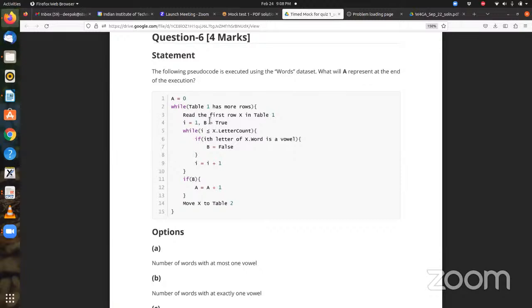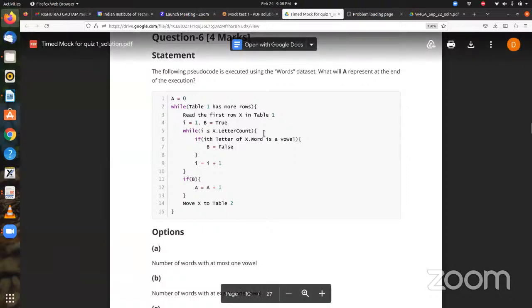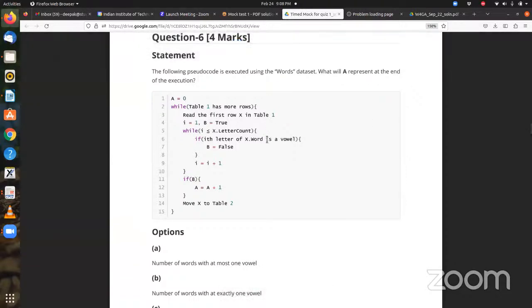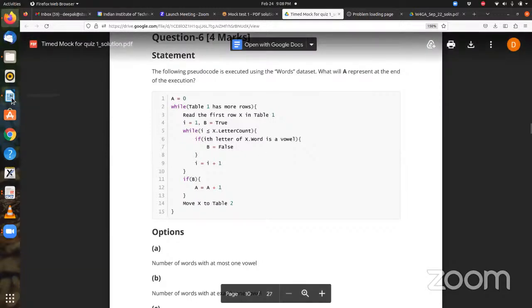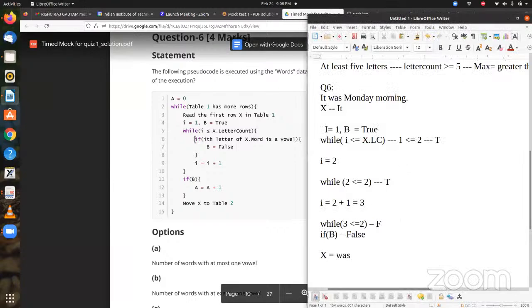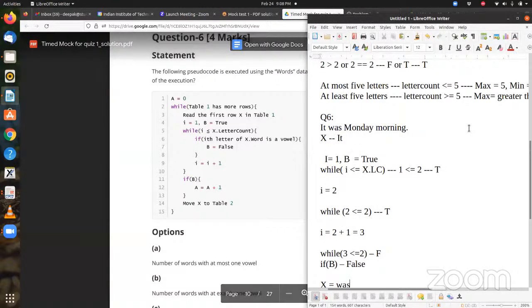Sir? Yes, sir. Sir, I have a doubt. Yes. Line number 7, b equal to false. If there is any vowel in a particular word, it should be true, no? No, it's not like that. Code is written in that way. Can you once again clarify, sir? From the first line till the 6th line I am convinced, but the 7th line I am not able to understand.